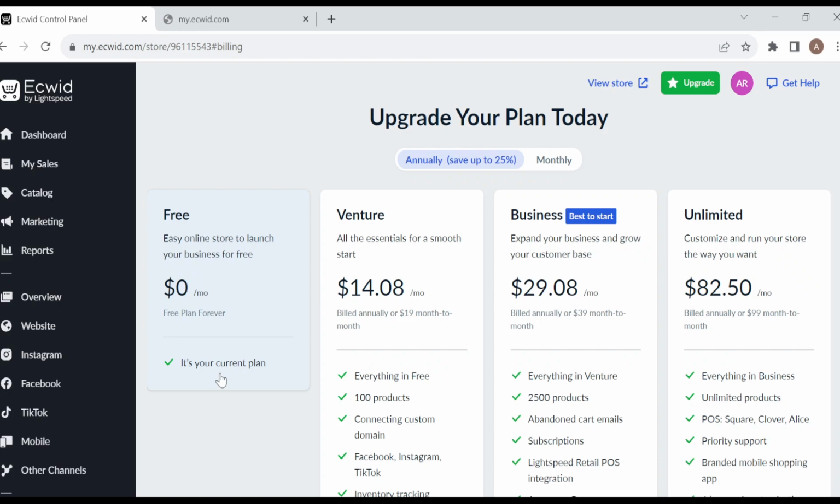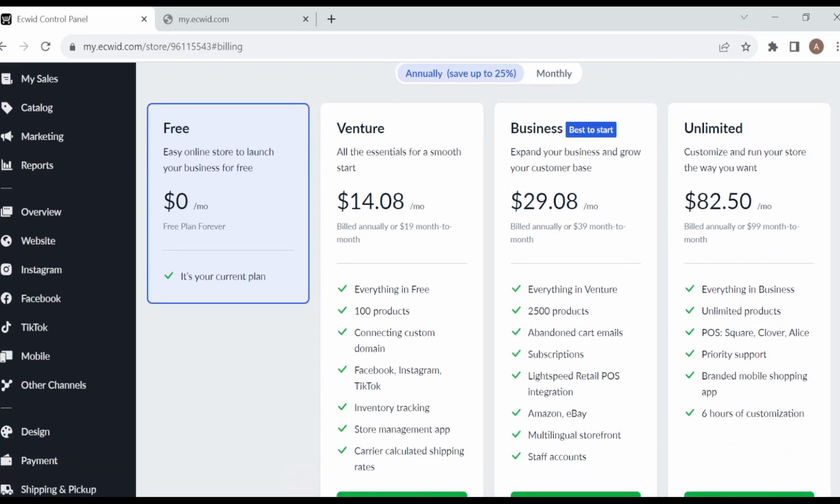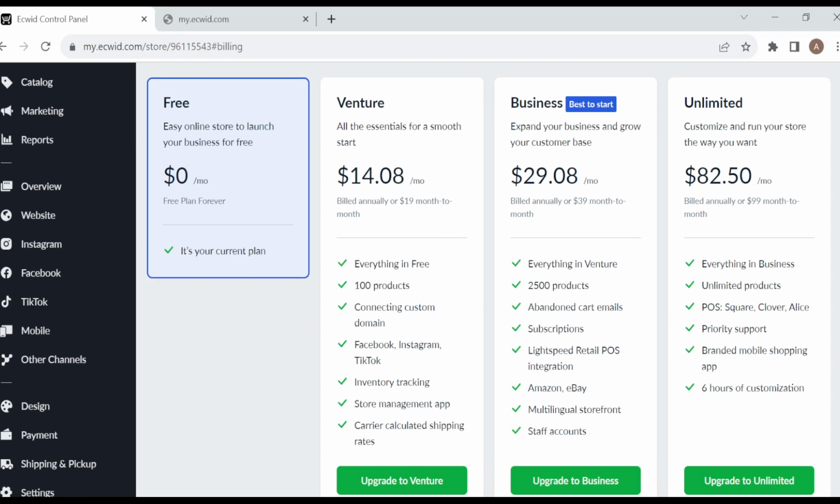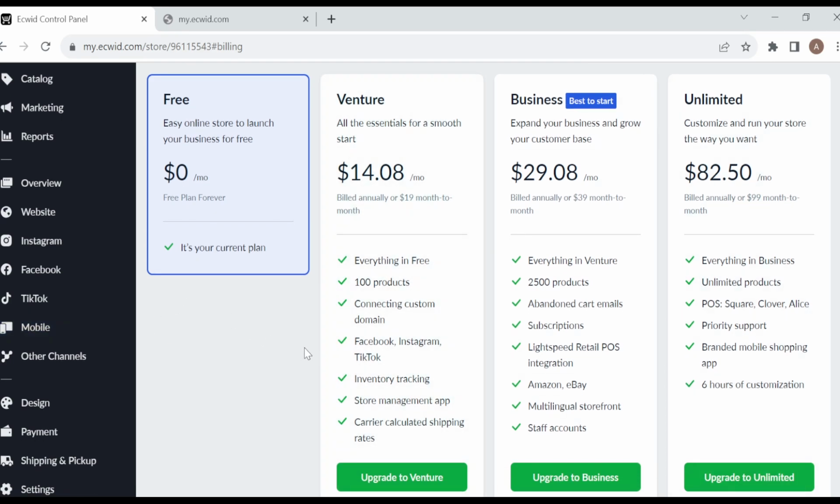On this page, you would see the plan you're on currently. Currently, I am on the free version. That is why it is ticked. But for you, if you're on venture or business, you would have seen it. And then once you've seen it, next for you is just to click on the free version.